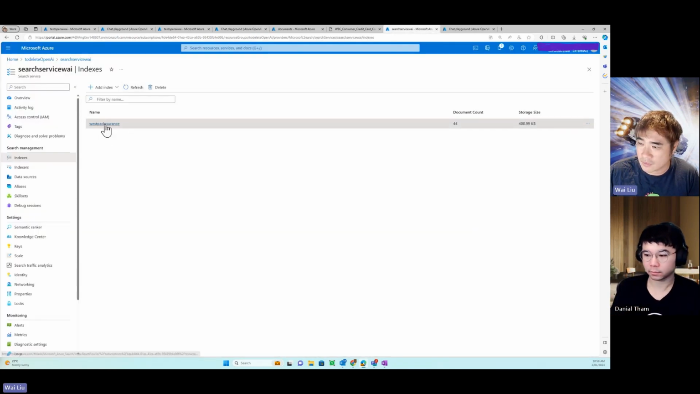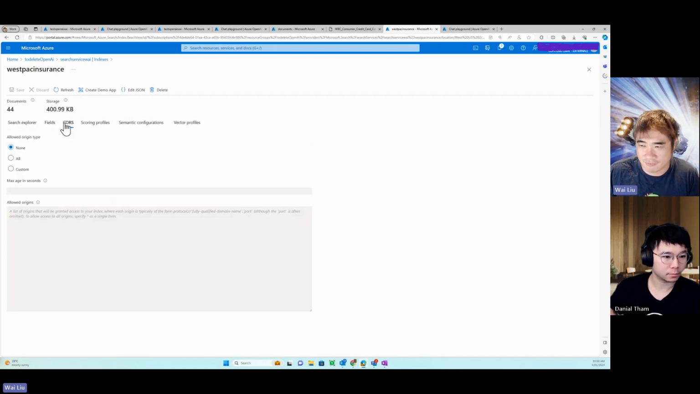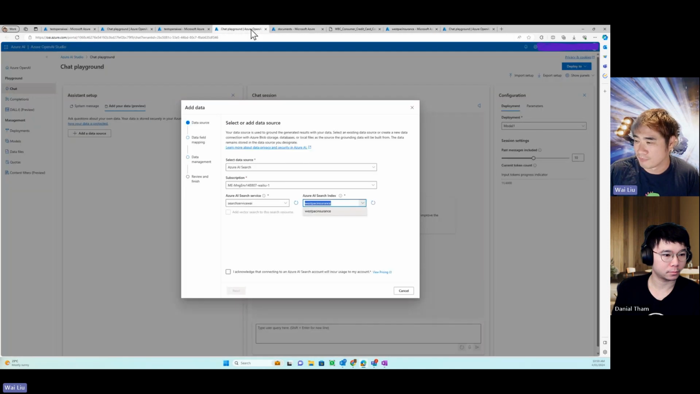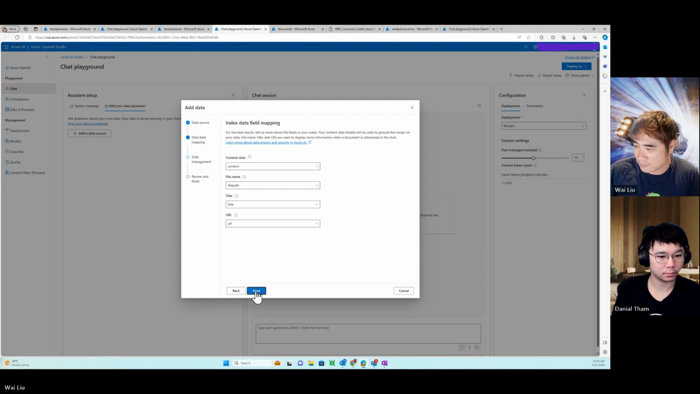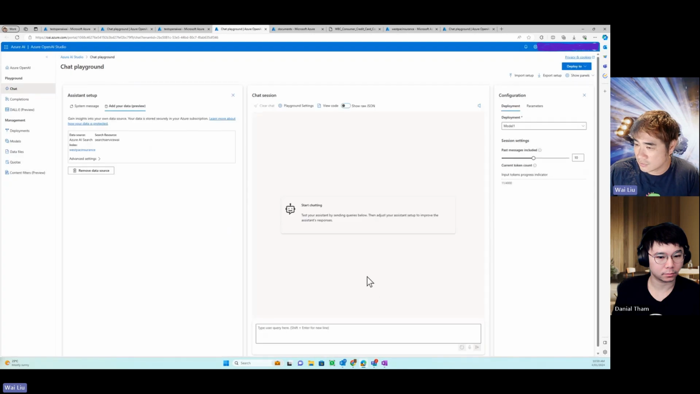Maybe you can go into it. Yeah, this is what I mean. It's got a whole bunch of things that you can customize here. Okay, cool. So I've just picked the index, and I'm going to use this as the data source. Finish through. Now this playground is just referencing this as the data source.